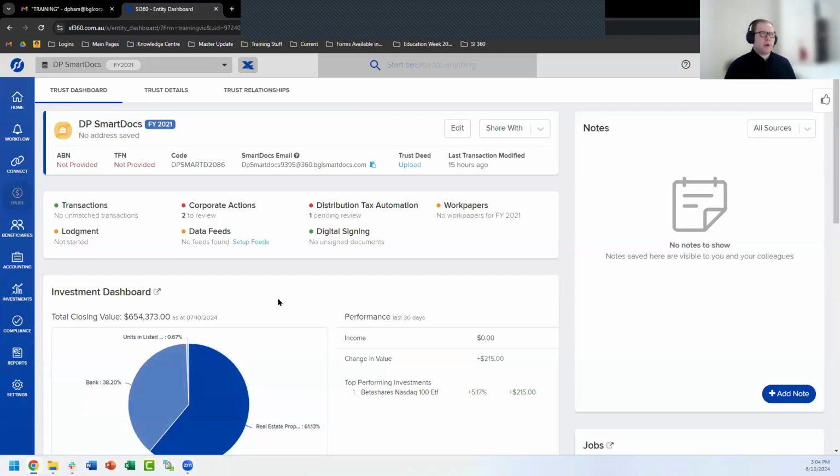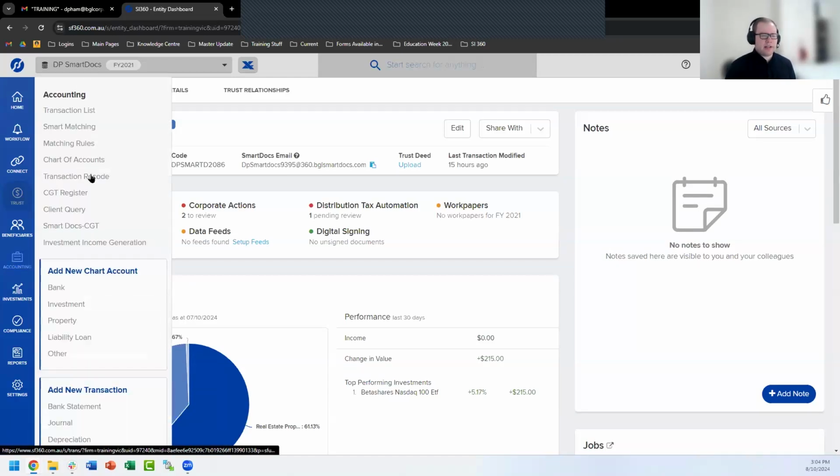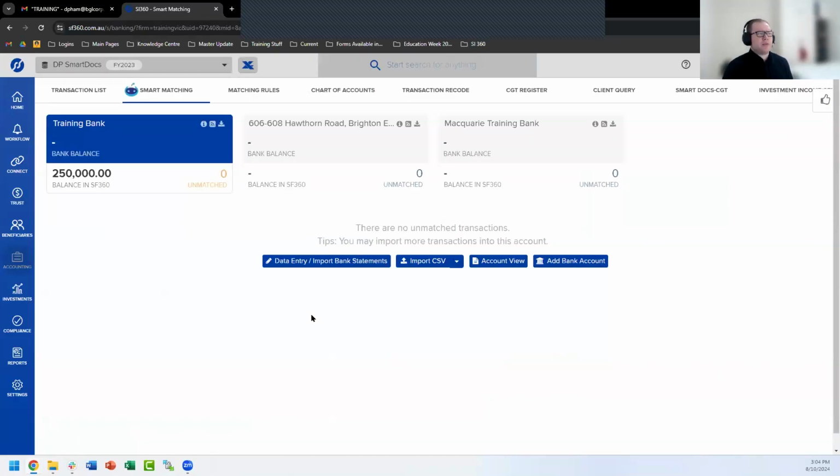To begin with, I'll run through the process of uploading a simple bank statement. Typically, one of the processes we would expect you to potentially complete in your journey here. That is done on the Smart Matching screen. If we go Accounting and Smart Matching, some of you may have seen this screen, and it's one of the easiest ways to get bank statements into your entities.